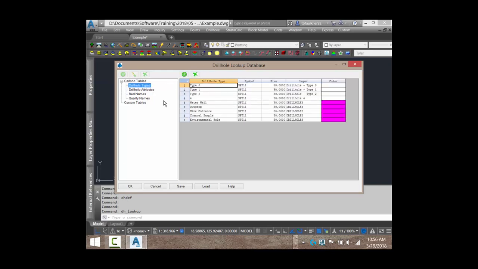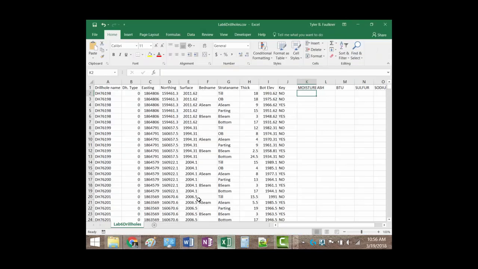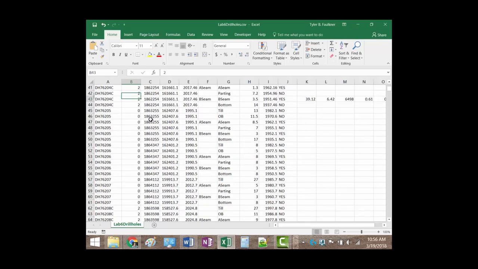Over on the left hand side here, I have the drill hole types table. And I've already configured this for my settings. Yours are going to have all the defaults. But essentially what this is doing is we're just going to give a name to the different types. If we take a look at our CSV file, notice that our types are 0 and type 2.